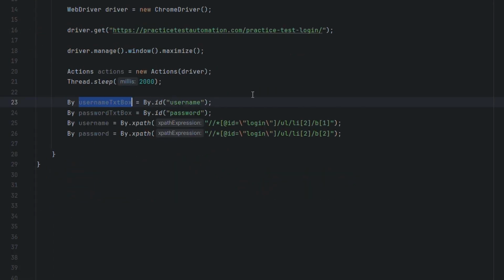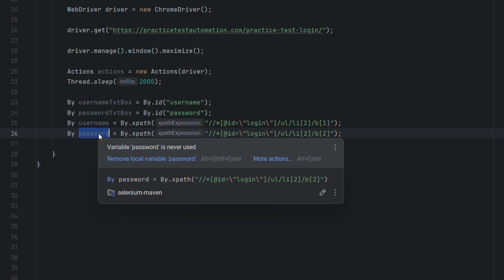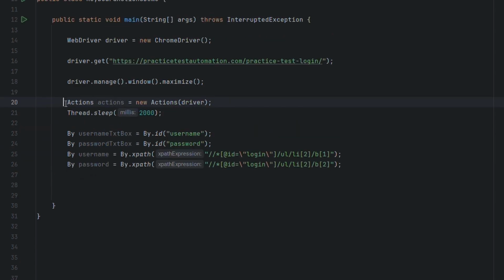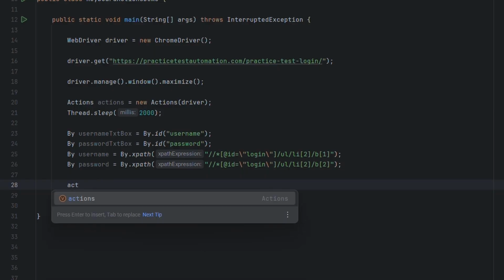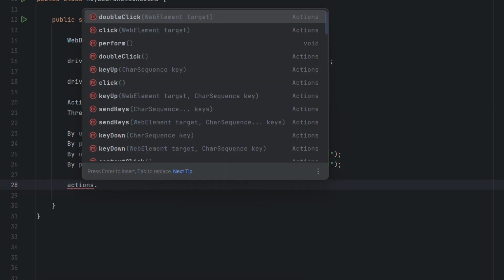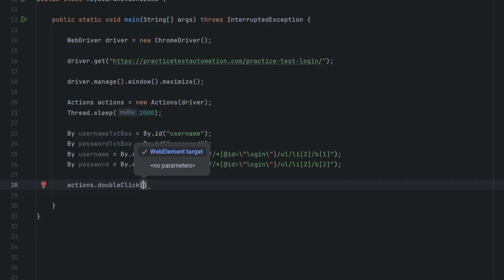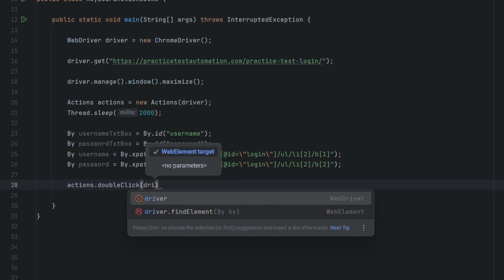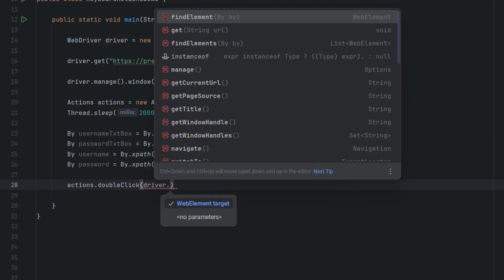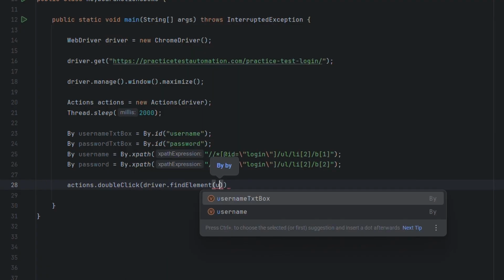Alright, so I've already taken the XPath for the username text box, the password text box, and the username text that is there on the UI that we want to copy, the password that is present on the UI that we want to copy. So as you can see, I've already created an object of actions class, and let's utilize that here. So actions dot. Now we will first have to double click on the username. So for that, I'll have driver.findElement, and we'll be using username.